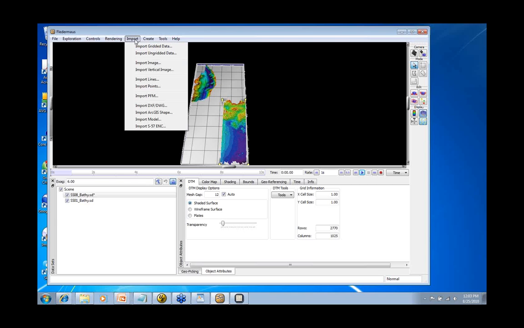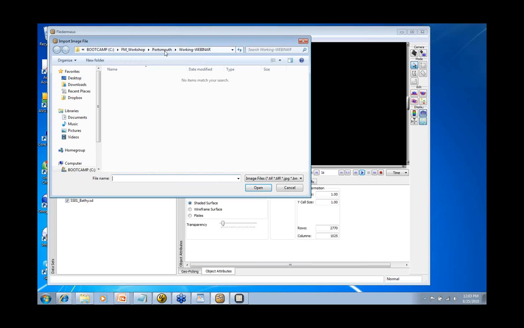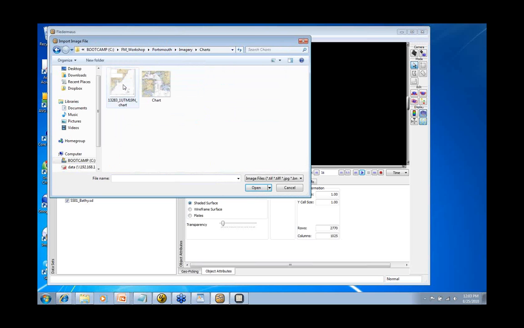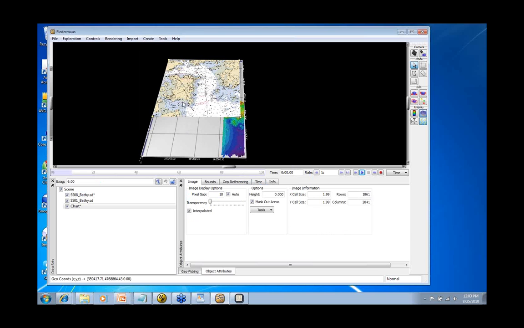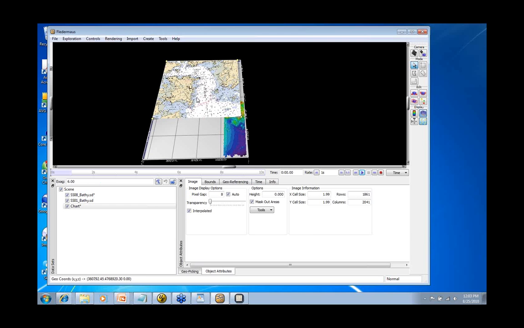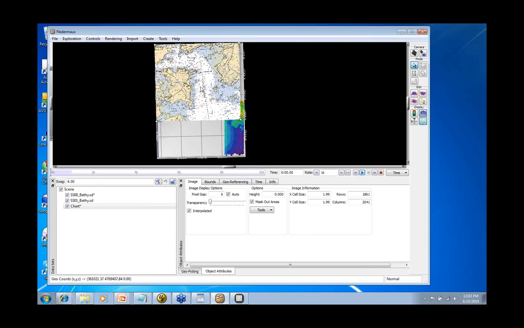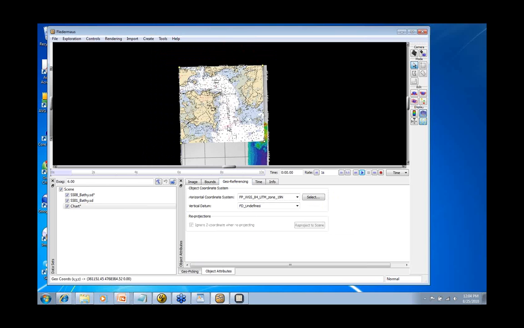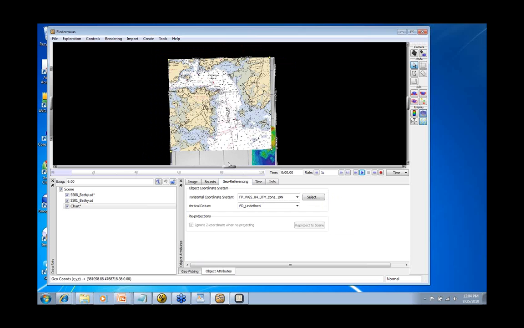So I'm going to import image. Go to Portsmouth, and in my imagery folder I have some charts. I have a big chart and a small one, but for the interest of size I'm going to get this smaller chart here and bring that in. So this chart was a geotiff, so it came in very nicely. It went right into its proper location. If I go to the georeferencing, we read the georeferencing information from the TIFF. No questions asked. If you have a properly referenced geotiff, it will come in that nicely.